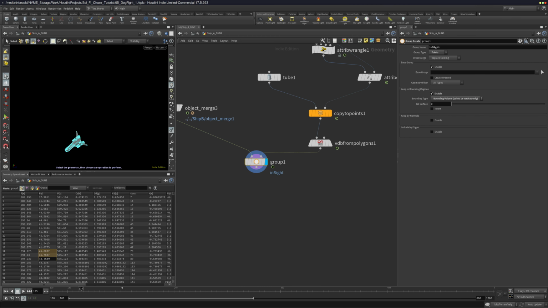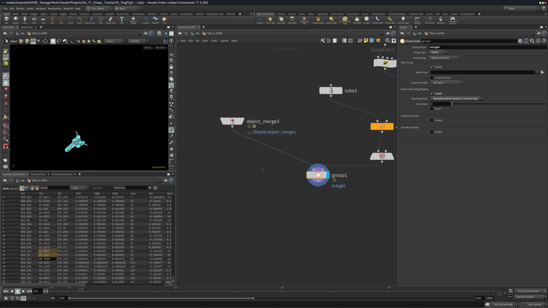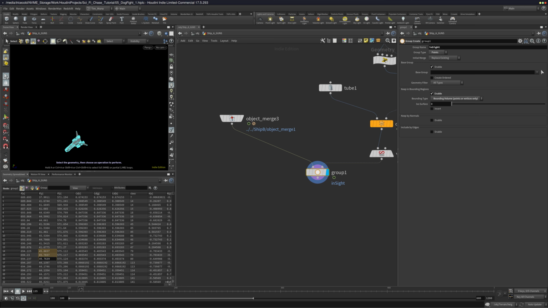Insight. This ship has a lot of points. I think we don't need that. We need the surface points. Maybe that might actually make things faster.